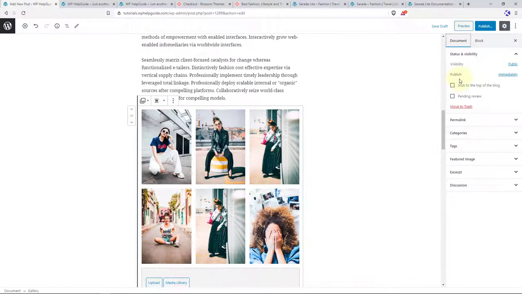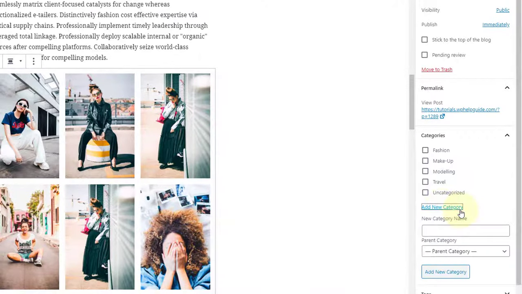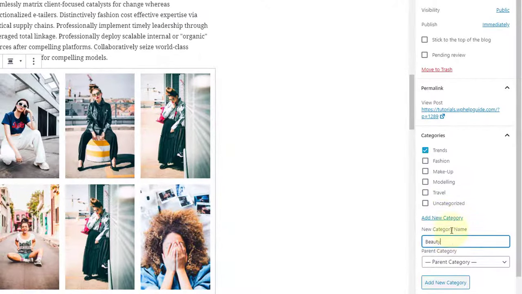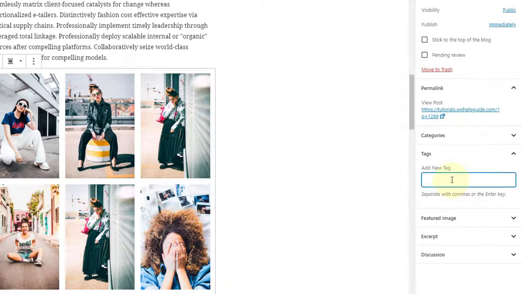Now I'll finalize this post. Now in the permalink settings, I'm not getting an option to change the permalink. I'll show you how you can fix this issue. Now under categories, I can add some categories. So now let's add some categories. Add some tags.